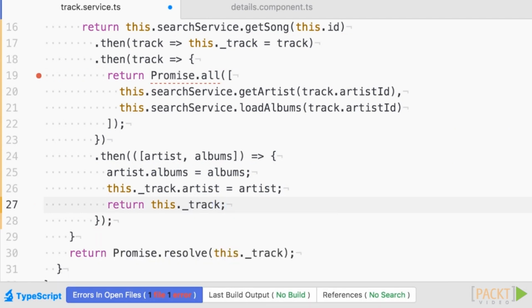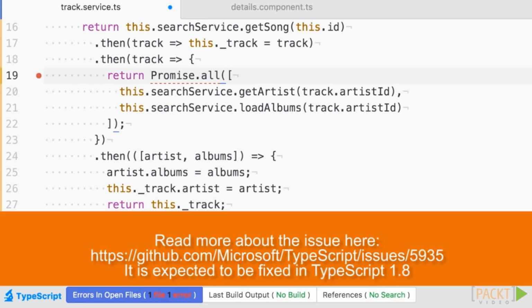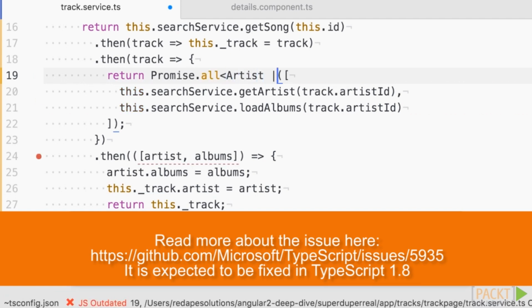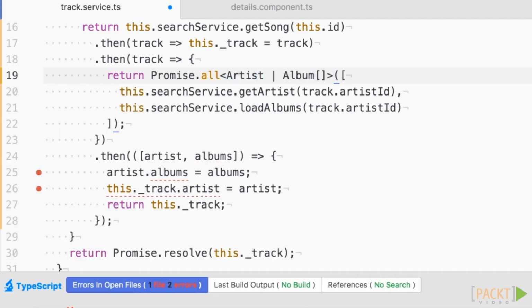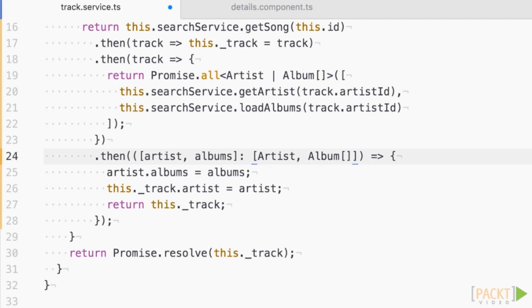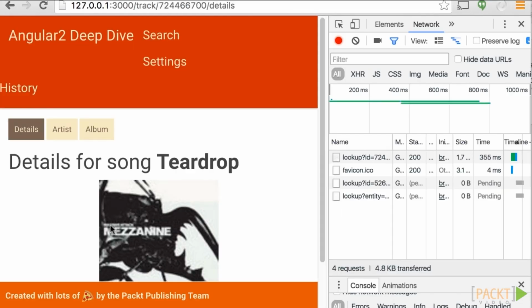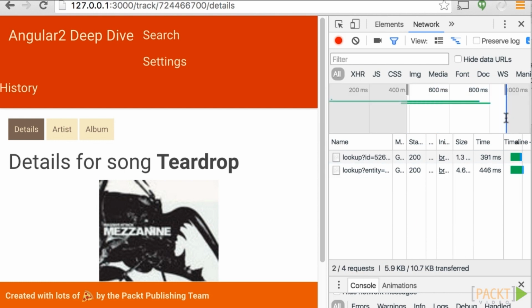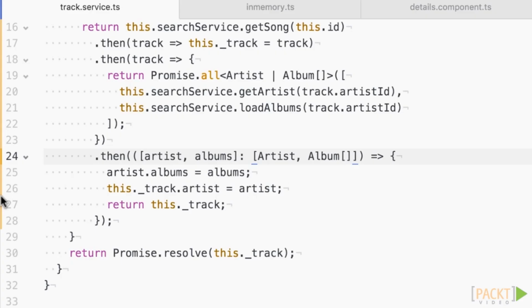Now there's a known issue about the signature of promise.all in TypeScript, and so we need to type .all to either artist or array of albums, and the outcome to an array with first element artist and the second an array of album. Let's have a look in the browser, and you can now see that the song is being loaded first, but the artist and albums API calls are being run concurrently. Promise.all is a great tool to avoid race conditions and conduct asynchronous actions in parallel.